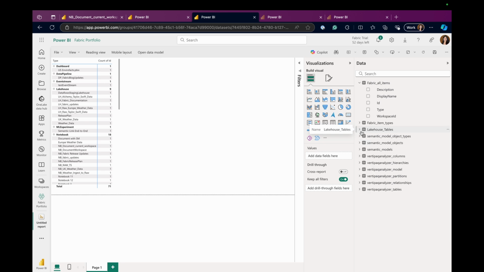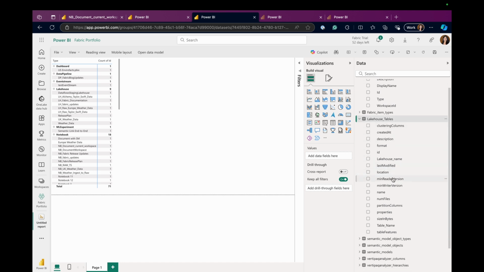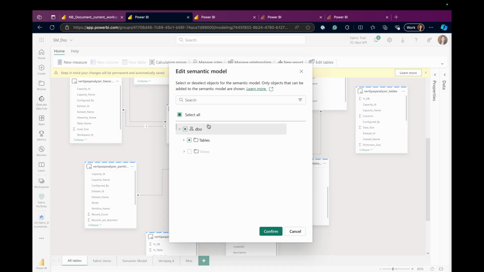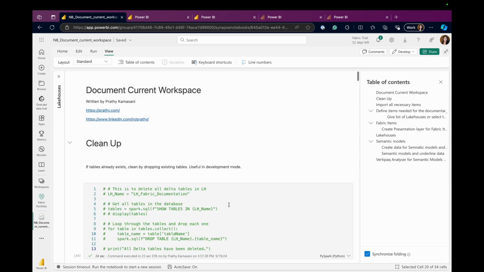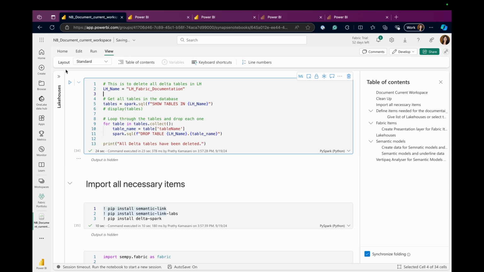Next thing, I'm probably interested in my lakehouses. So let me get my lakehouses. And I just realized I have the lakehouse tables, but I don't have my lakehouses. So if I go back here and edit tables, no, I haven't created the lakehouse table detail table. So I'm just going to rerun the entire thing. So this is where this piece is going to come really useful because it's going to clean up and rerun the whole thing.